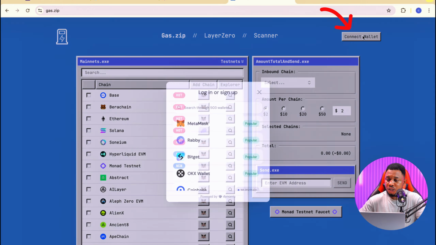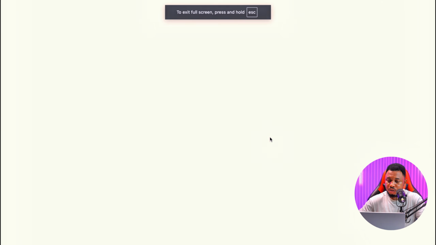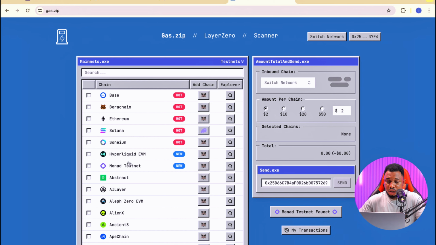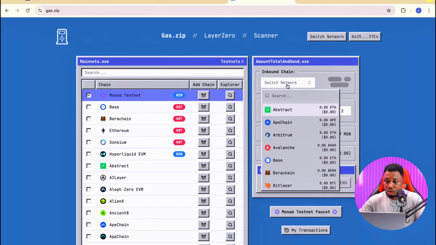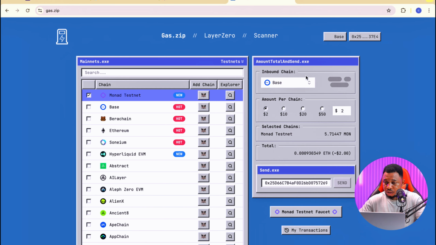Alright, so first I'm going to connect my wallet address, click on MetaMask and click on connect. Next, I'm going to select Monad here, and over here I'm going to click on select, switch network, select Base, because I think I have some tokens right there. So I have around $7 over here on Base network. If you have ETH in Base network, you can use it to buy this. So let me just use around $6 to buy this. I'm going to receive 17 Monad.